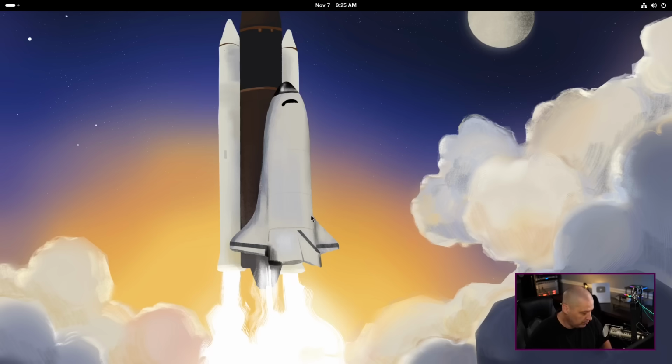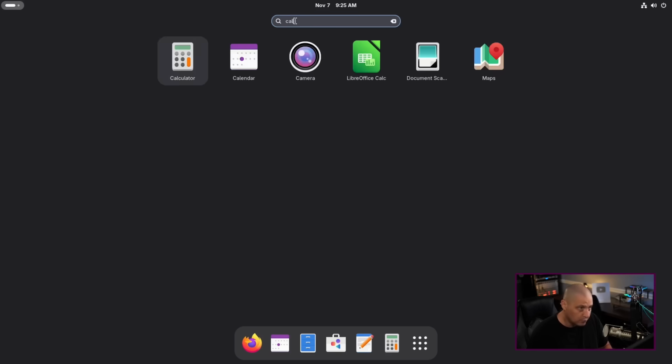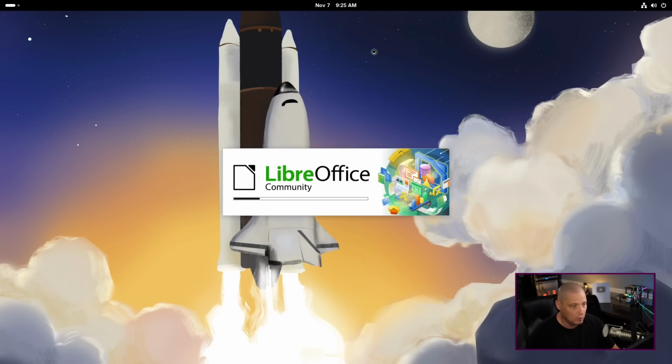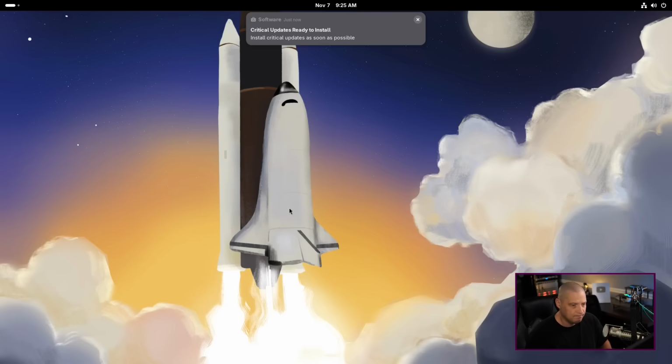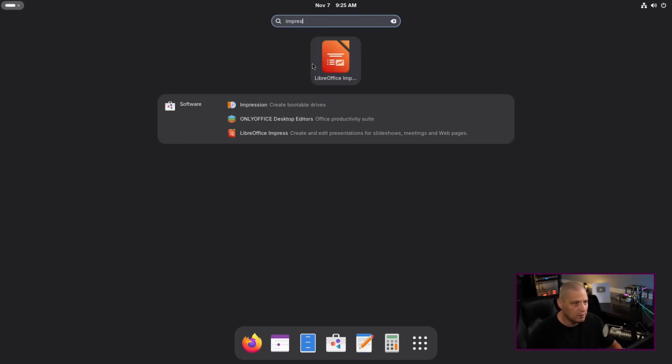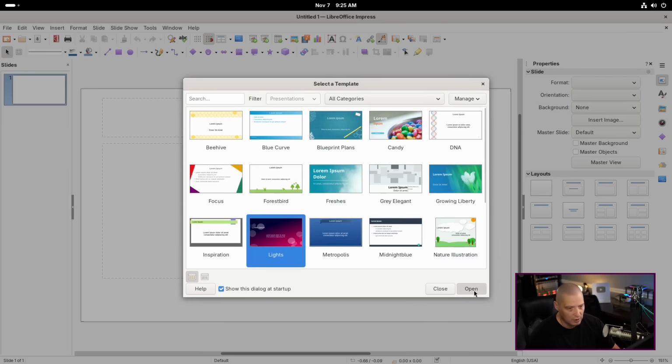LibreOffice, fantastic program. I use LibreOffice all the time. LibreOffice Writer is what I've used to write books in the past. I've self-published a book on Amazon that I wrote, formatted primarily in LibreOffice Writer. The spreadsheet program is also quite nice. I'm not much of a spreadsheet guy, but occasionally I will play around in LibreOffice Calc. And because I'm a content creator, I do love the presentation program, which would be Impress.